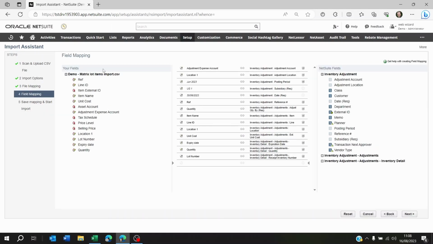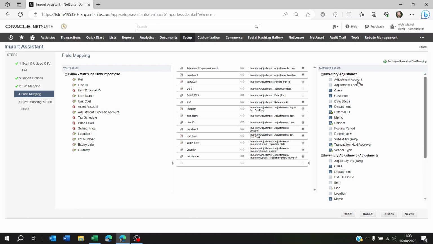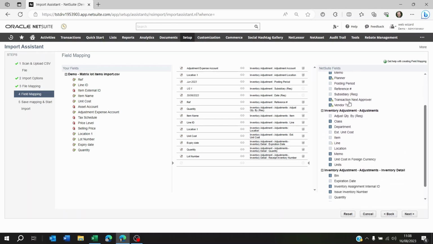Okay, so on your left, you have your column headers from your Excel file. And on your right, you have your tables and fields from NetSuite. There are three tables. The first one is called inventory adjustment. This is where you put the adjustment account, the adjustment location, the posting period, the reference number, and the subsidiary. And of course, if it requires approval, you can set who the next approver will be.